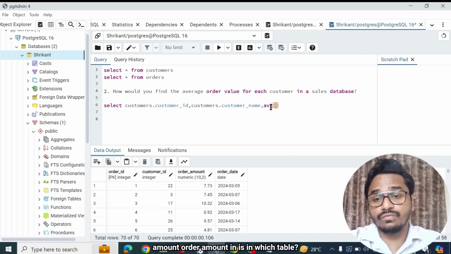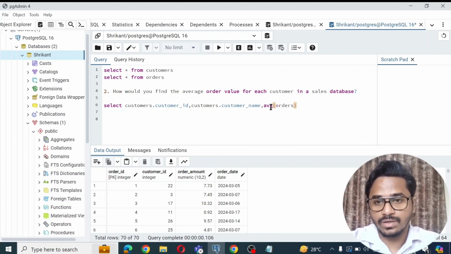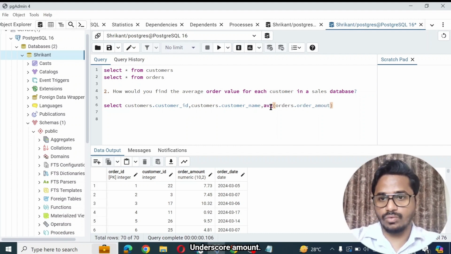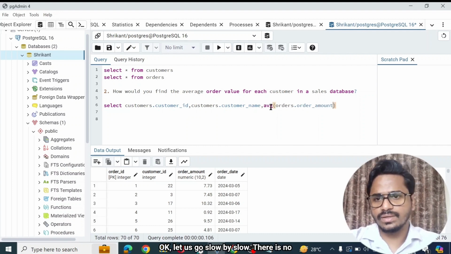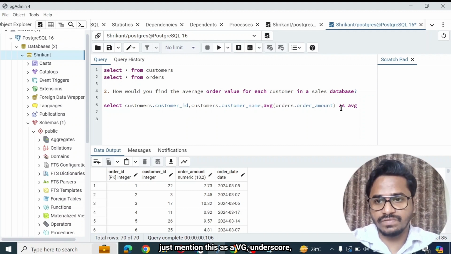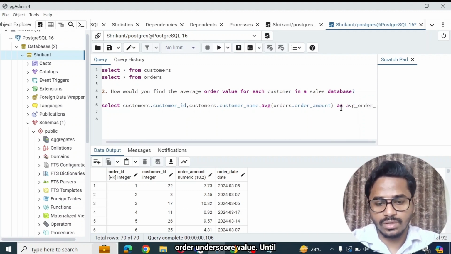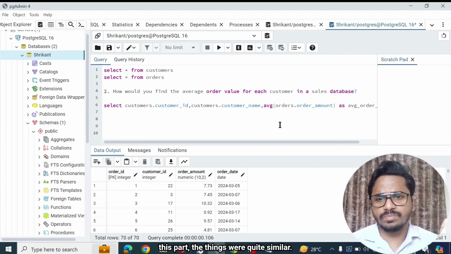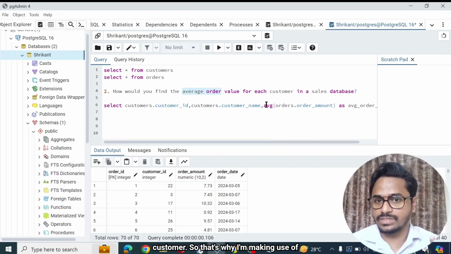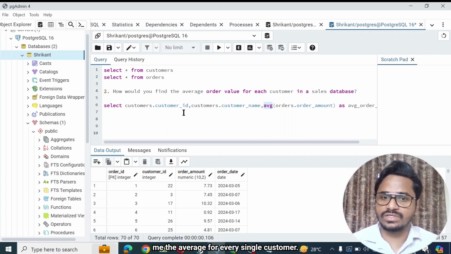Order amount is in which table? So orders table dot order underscore amount. Okay, let us go slowly. There is no hurry. Let's say we want to name this column as average order value. So I'll just mention this as avg underscore order underscore value. Until this part, the things were quite similar. The only difference is that in this particular question, we are supposed to share the average order for each customer. So that's why I'm making use of the average function. Okay, this will give me the average for every single customer.